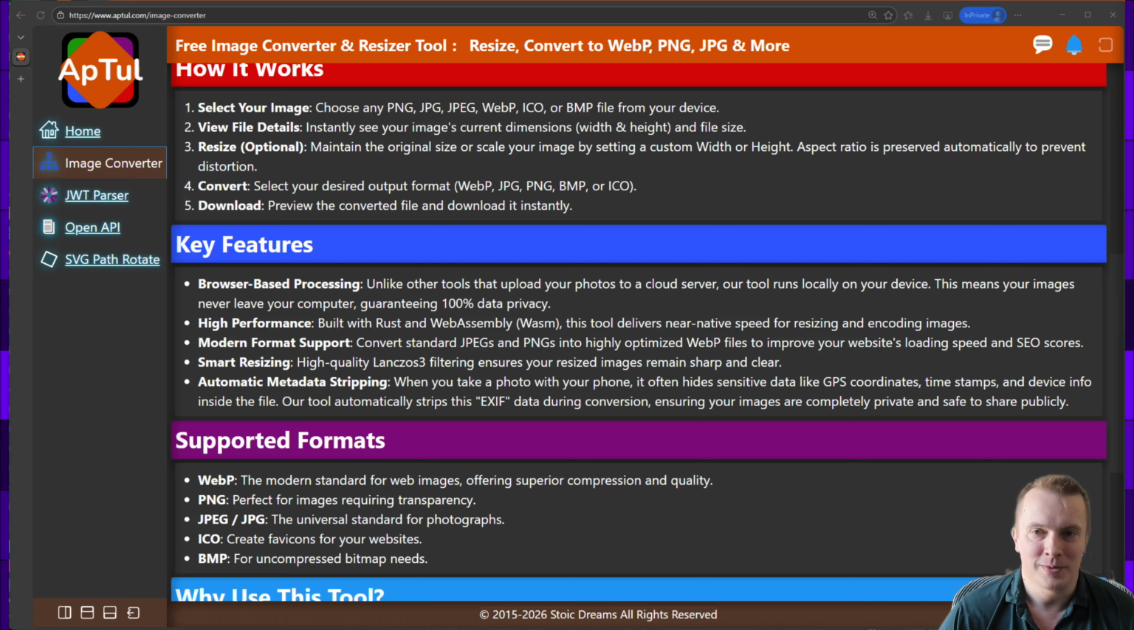I've faced this problem several times in the past myself, and I knew there had to be a safer, faster way to do this directly in the browser.